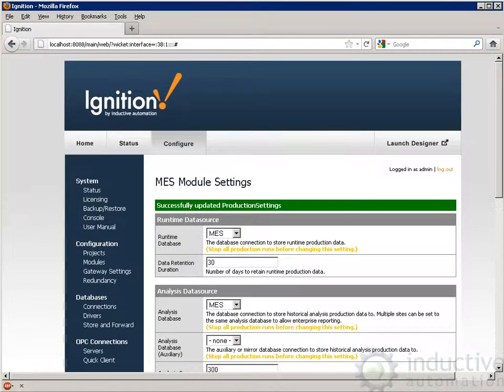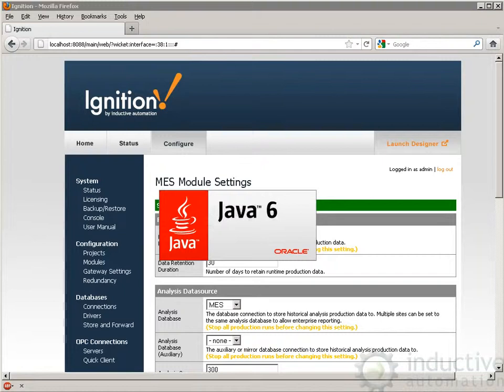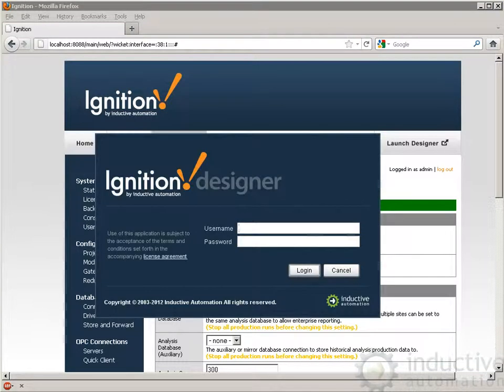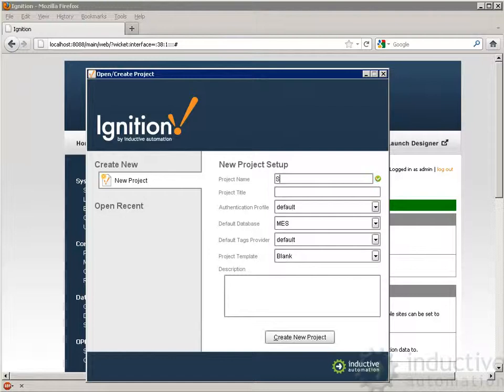Now that we have the MES database configured, we can start our first project. Log in with admin and password by default, if it hasn't been changed. We'll call it SPC training. We'll leave these settings as default.